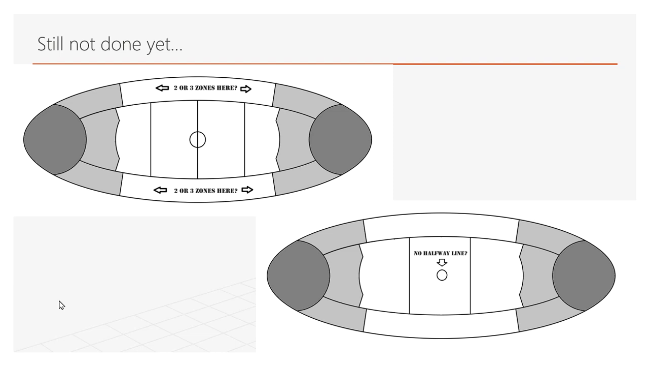Do I need 2 or 3 zones in the middle section of the side of the pitch? And do I need a halfway line or not? Because if I do not need it and make it even closer to the books, I would have fewer zones in the middle, which I would say would make it closer to what we currently have in the board game, just with more shooting zones. So I'm not sure about it.